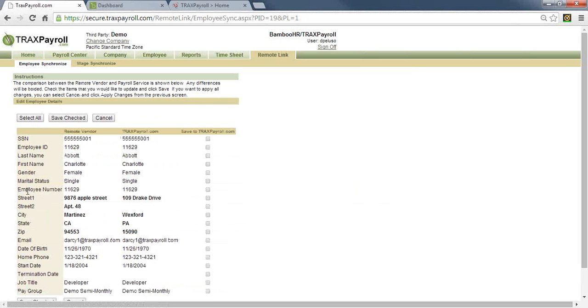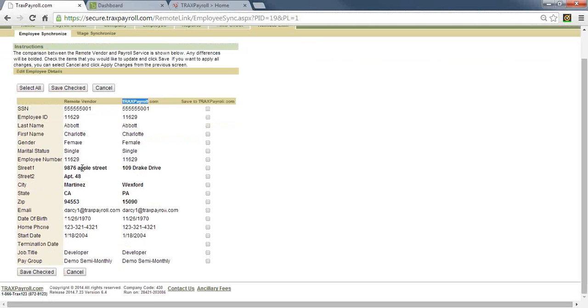You can click on edit, and our system will actually tell you what is in the remote vendor, which would be Bamboo, versus what's in Trax. And so you can see here that obviously we've bolded and highlighted the data elements that have changed. It looks like they've updated their address. So within Trax, they're currently sitting in Pennsylvania, but they've changed it to California.